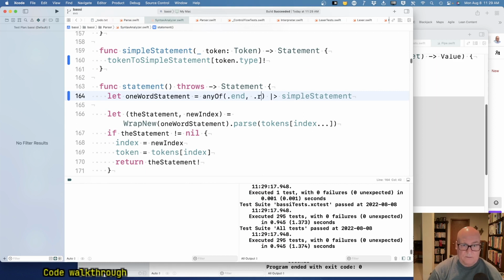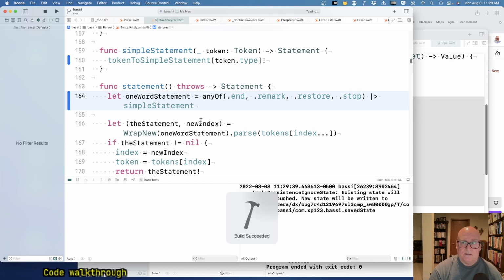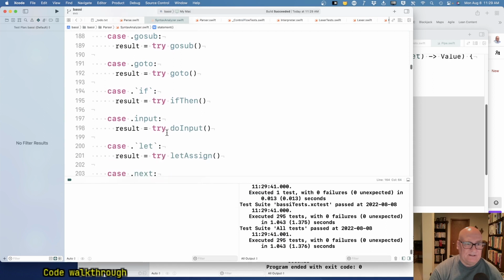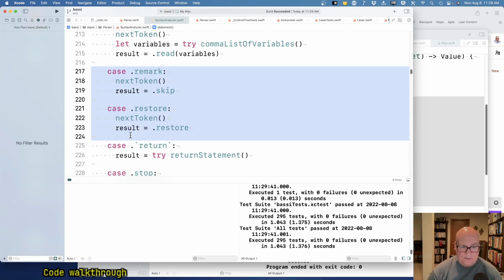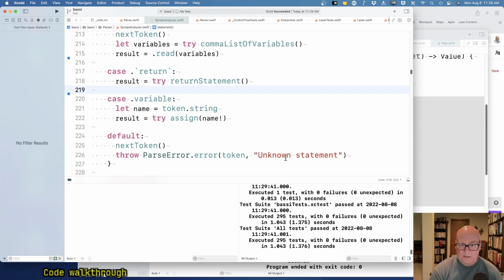Okay, and then I can generalize this. I have end, remark, restore, and stop. Okay, to simple statement. Do those. See, we'll pick up speed a little bit at the end here. Okay, and then end, remark, restore, and stop. Okay, so if our new parser weren't handling it, we'd start getting unknown statements. Okay, I think that's a good place to stop.